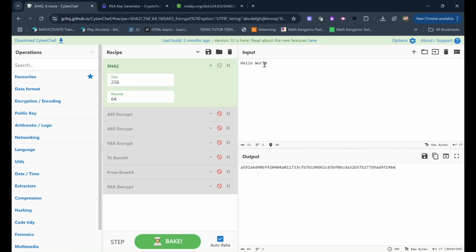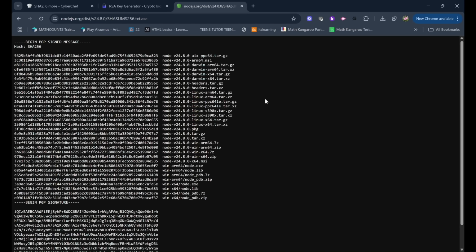For example, when you download software, websites often post an SHA-256 checksum that you can compare against the hash of what you downloaded to confirm that your file hasn't been tampered with. For example, this is from the official Node.js website, and they've posted the SHA-256 checksums of different download versions.